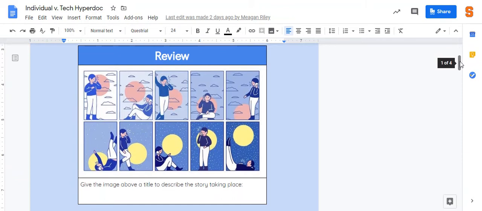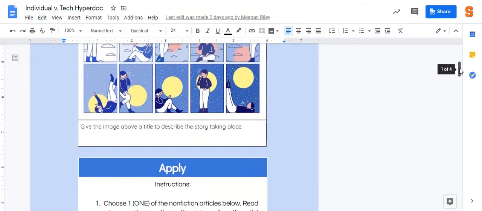All right. So first thing I want you to do is give the image above a title to describe the story that's taking place. So this is a story. 1, 2, 3, 4, 5, 6, 7, 8, 9, 10. So what's the battle going on? Think about the background. Think about what is going on, but what is this person doing the entire time?